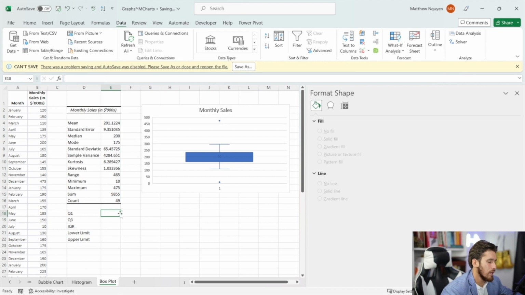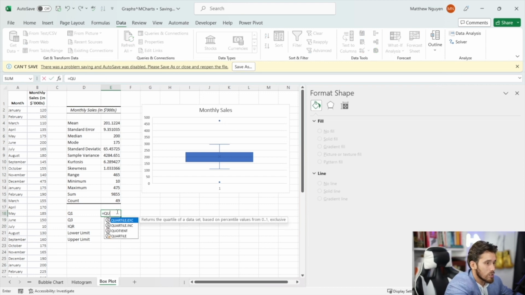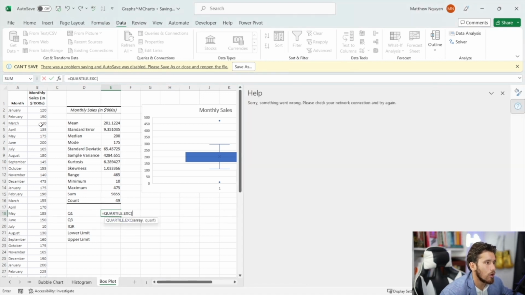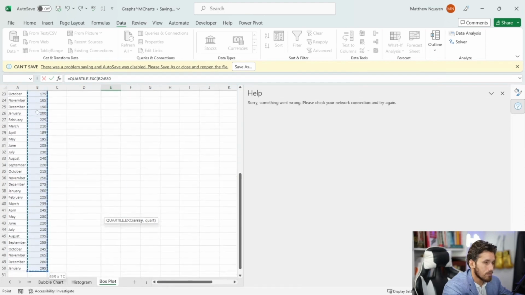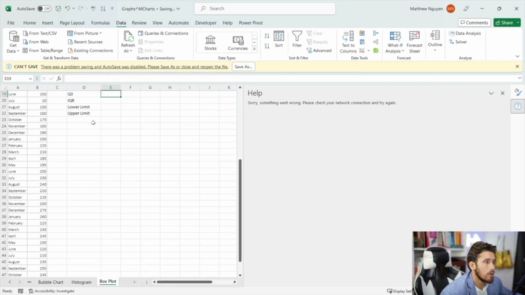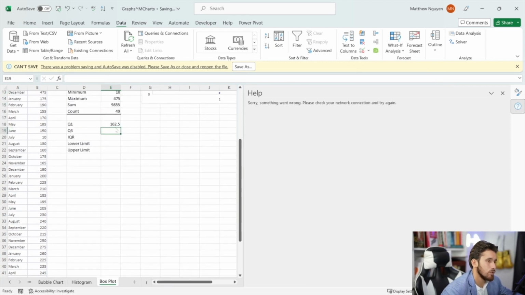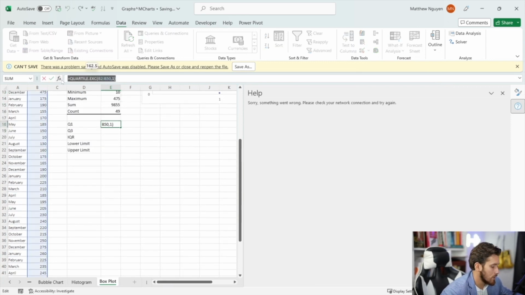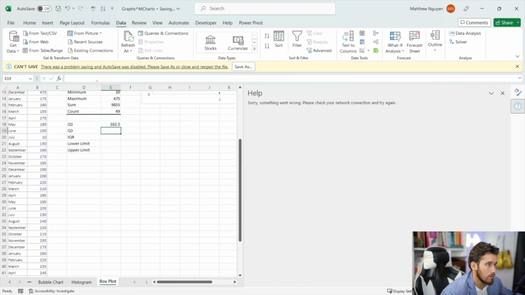Let's calculate the interquartile range by doing the Q1. So we'll do equals QUARTILE.EXC. Our array will just be our data. Quartile number 1. So we'll get that. We'll do the same thing. Just copy this formula. Paste it in. Change this to 3. We know the interquartile range is just Q3 minus Q1.